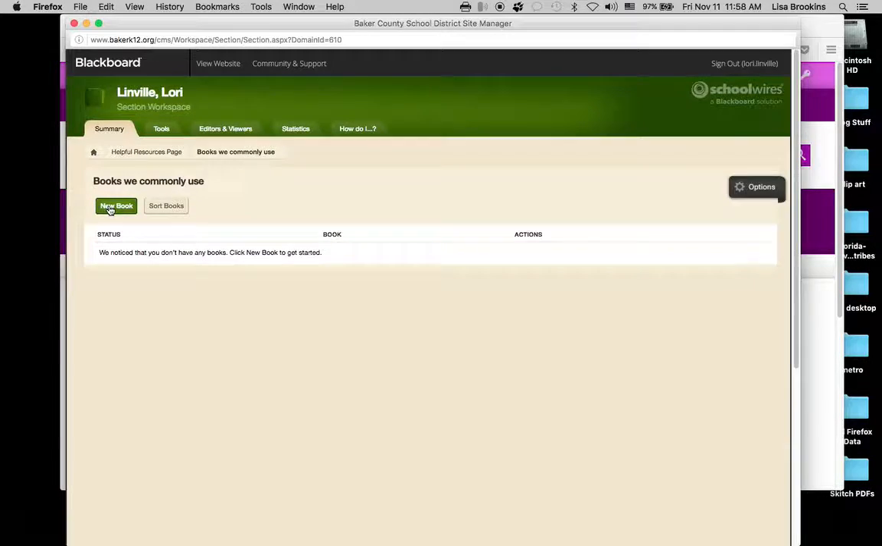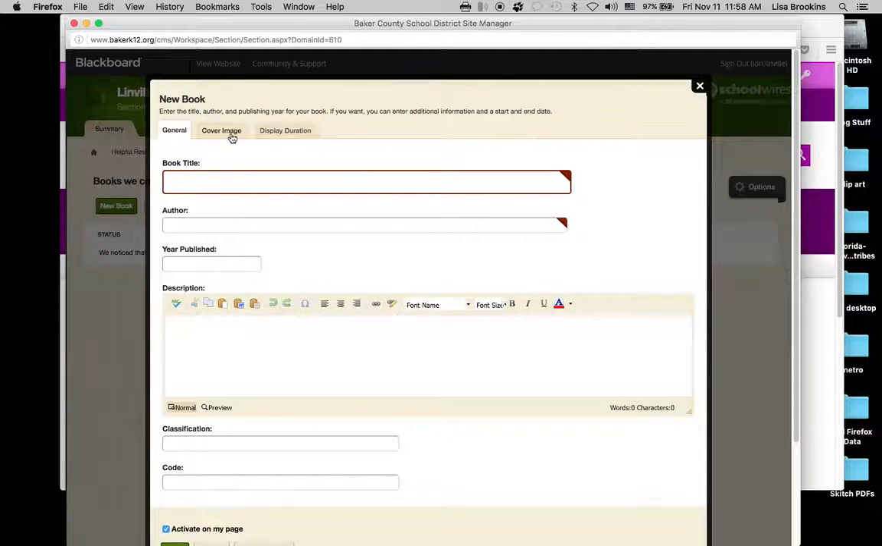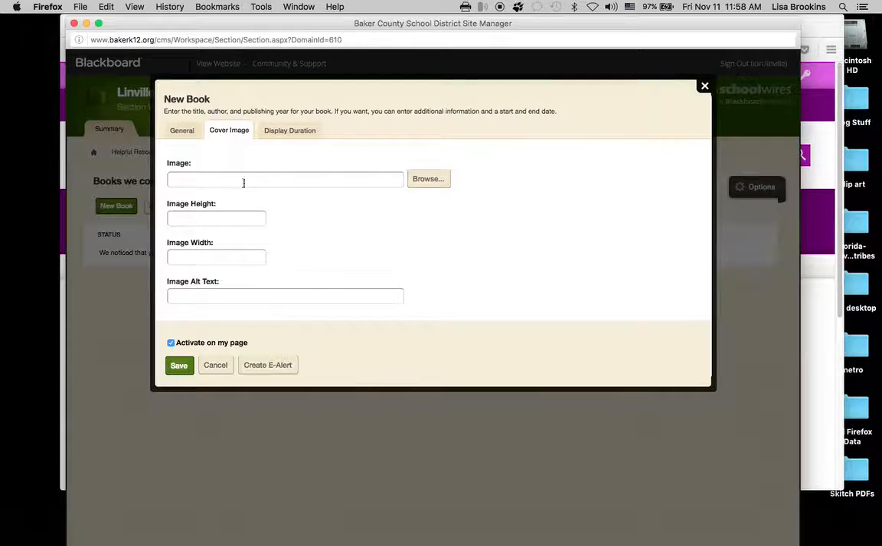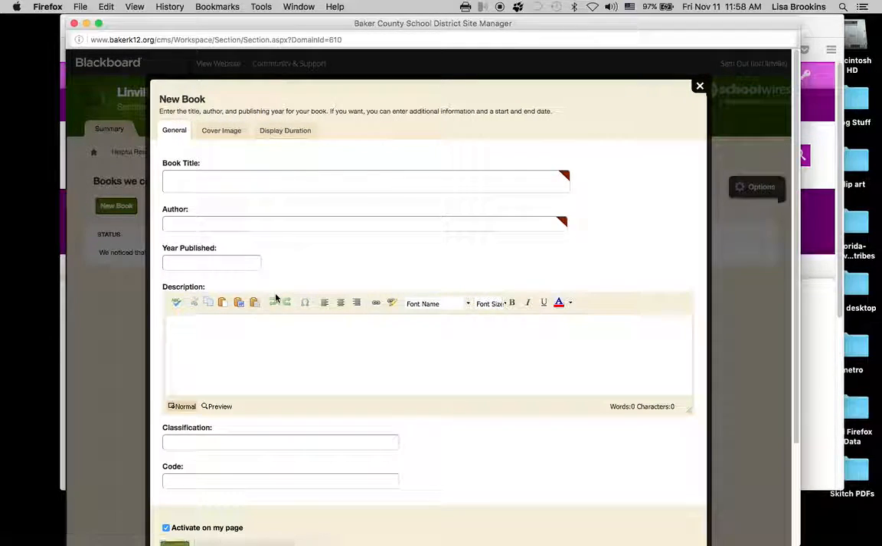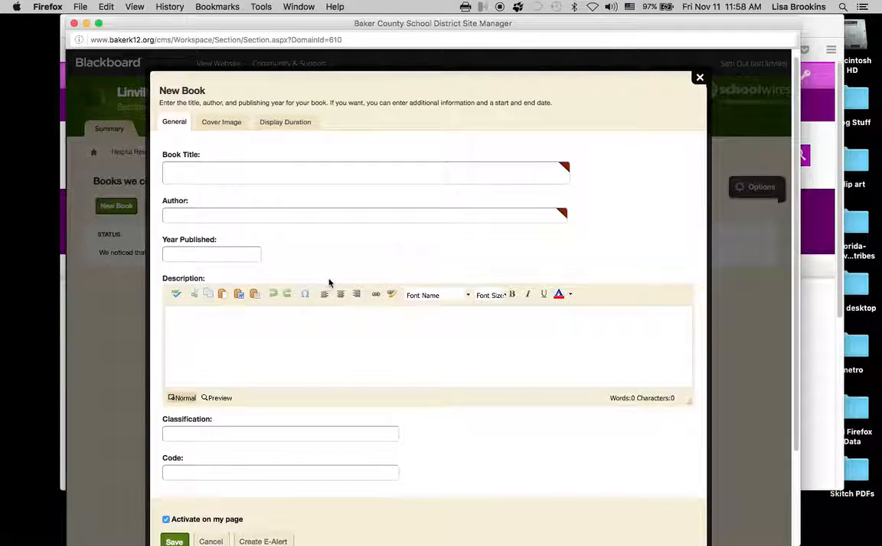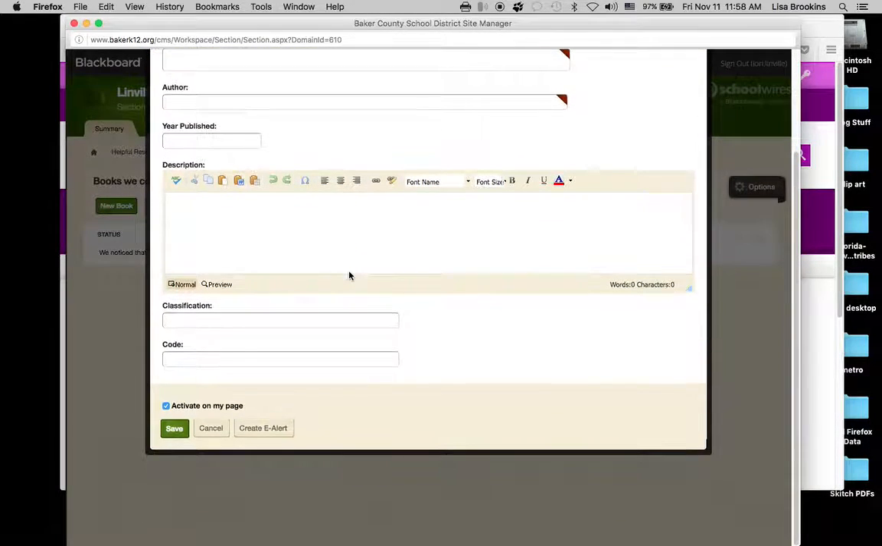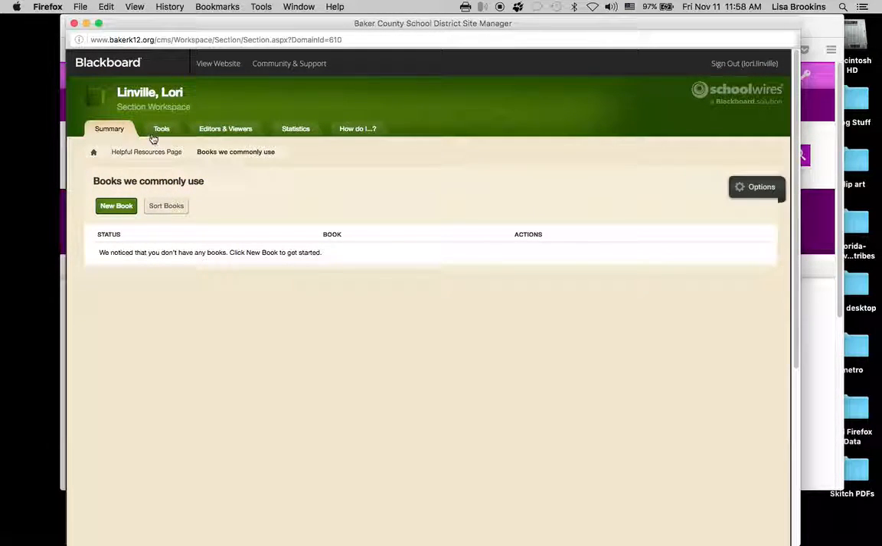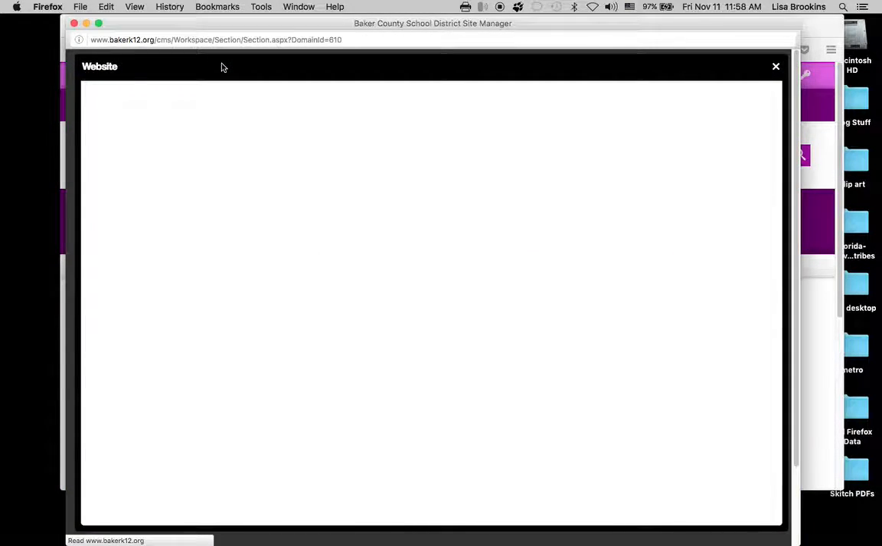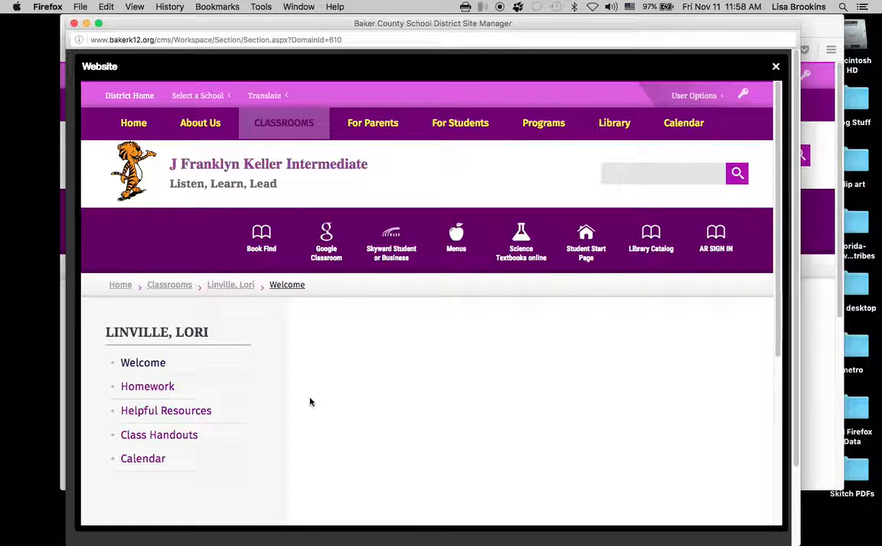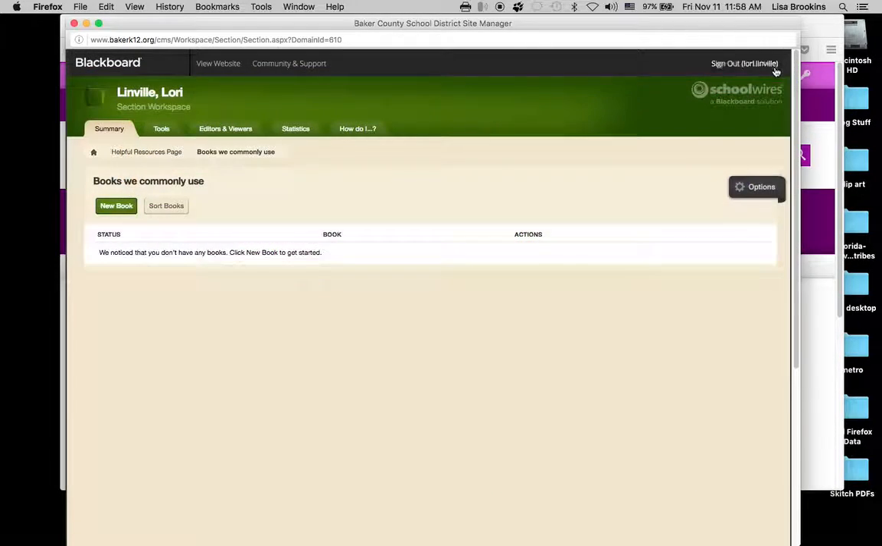You can add a new book, and it has book title. If you want to add a picture of the image, I'm going to infer that you know how to do this part of a website. I'm going to cancel this because I don't want it there. Again, to see what the website looks like, you come down here and click on helpful resources. And because I didn't add a book, you can't see it. I guess I'm going to have to add one.